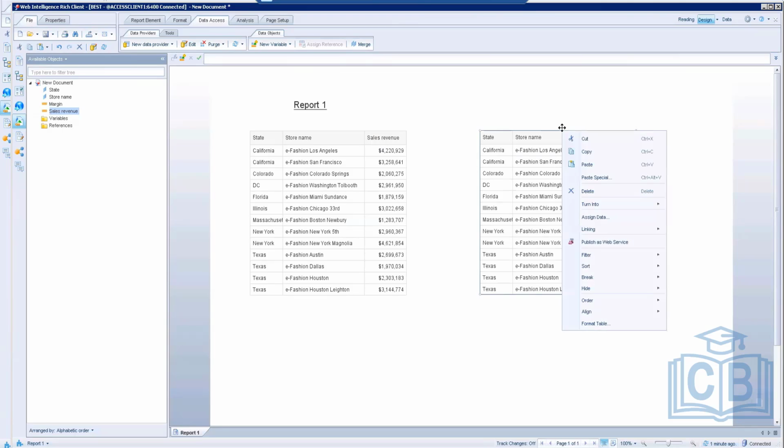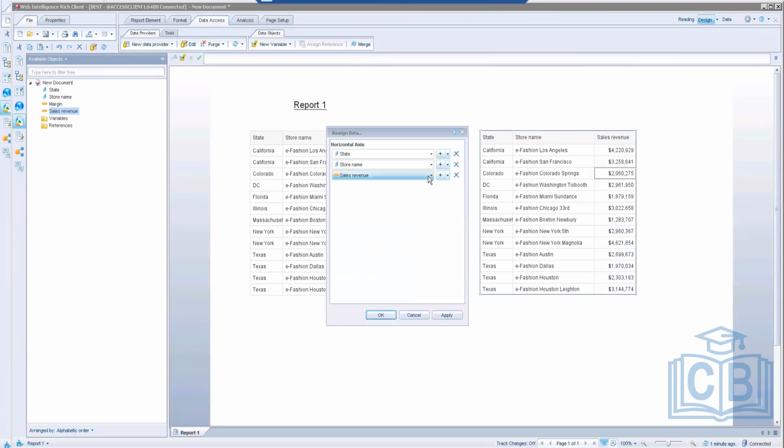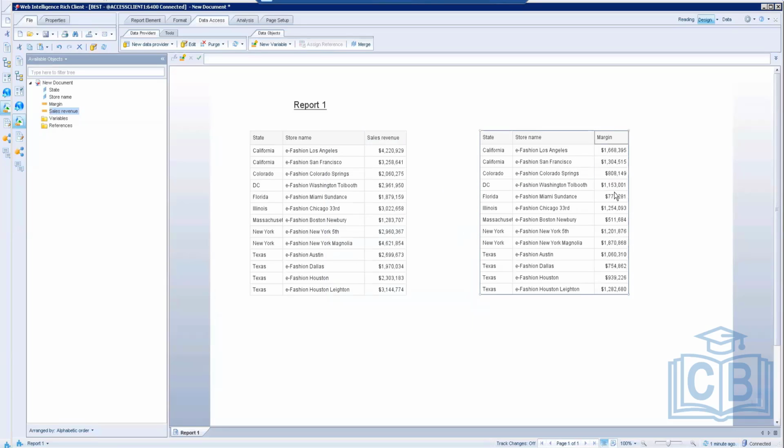You can change it here, or you can also use this assign data. So instead of sales revenue, what you can keep is margin. The state and store name we anyway need. So here we can change that. So the table here is for margin. State, store name, sales revenue; state, store name, margin. So we can copy paste like this. Okay, this is how we can copy paste.